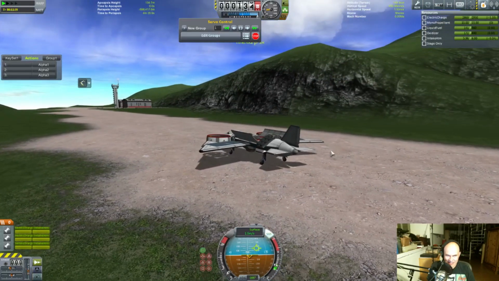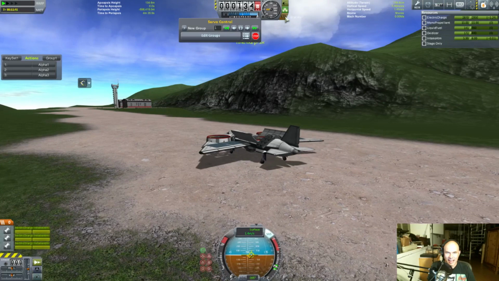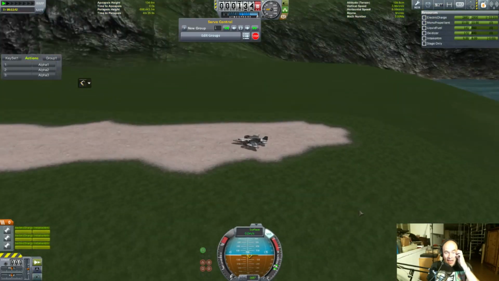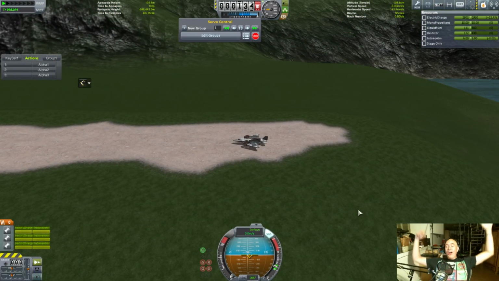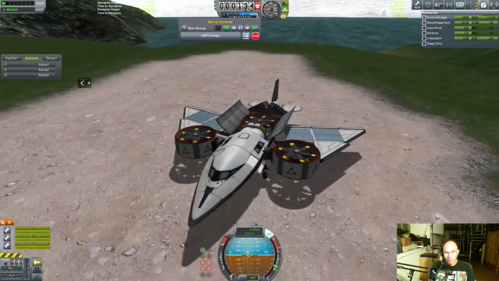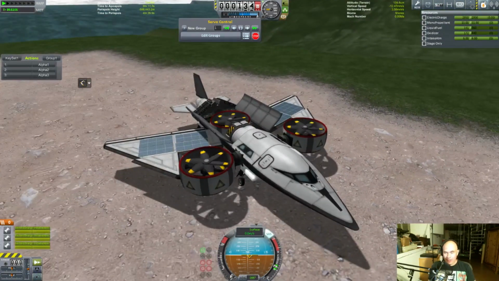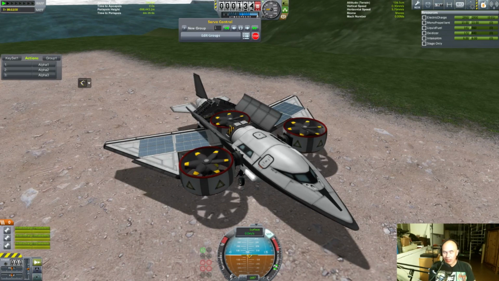Okay. I think that is as good as I'm gonna get. Oh my god. I am sweating here. This is like Neil Armstrong landing on the moon. This contraption, it works. It theoretically works. Holy moly!